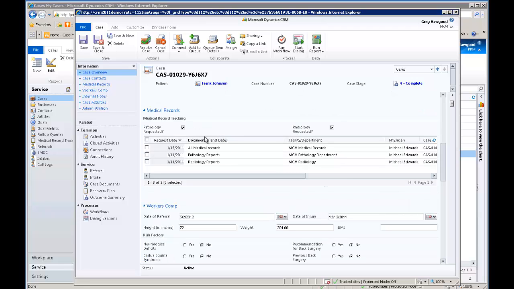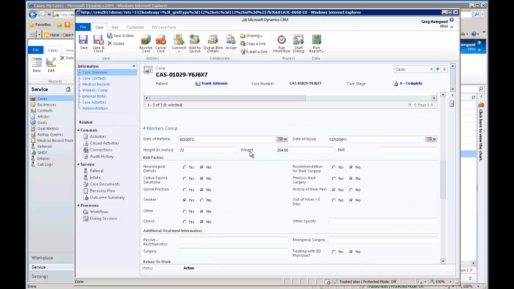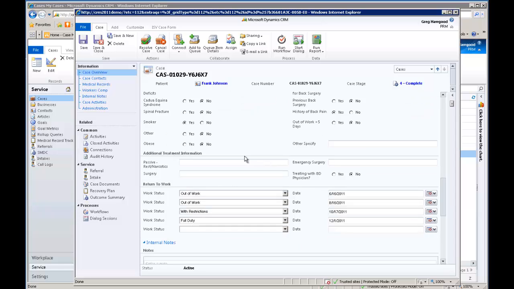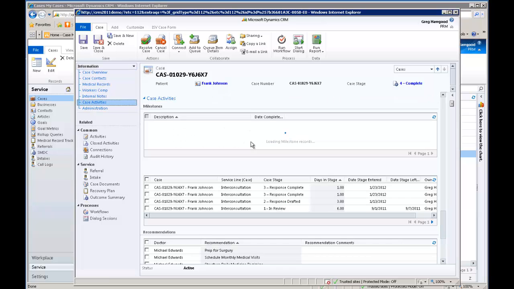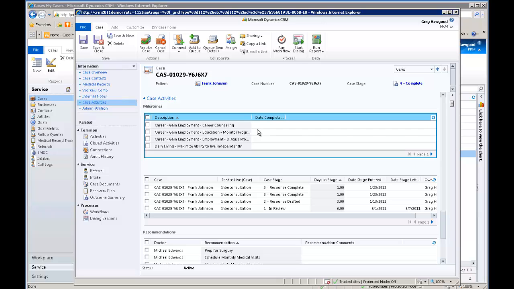Again, we're tracking a lot of the medical information. We can track workers' comp details and any additional information that might be important. But the main purpose of the case itself is to eventually have the patient on a plan to recovery, and those can be managed through our case activities. So we can set up different milestones or recovery plan tasks that are going to enable Frank to get back to his regular way of life.